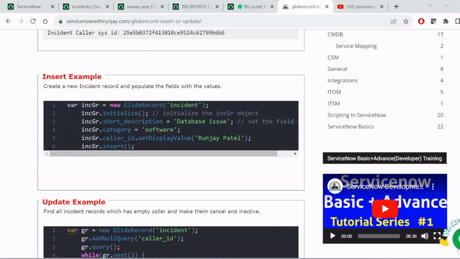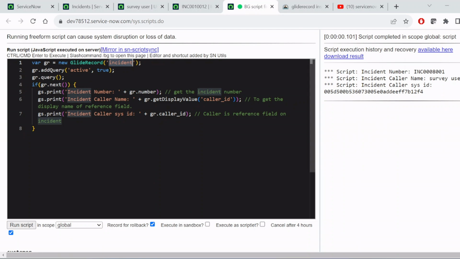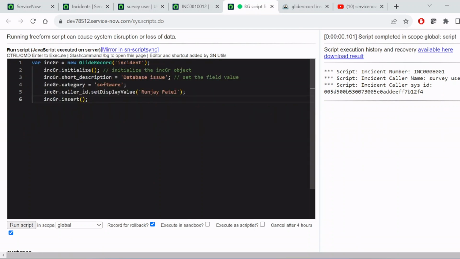Let me run it, guys, so that you will get the concept. Basically, let me run it in the background script itself. So, incident table, I'm just doing it, database issue, just to make sure, I'm just making it like testing. Okay, so that we will see. Short description we are setting as a database issue testing. Category, I'm just setting it as software, and then caller ID, I'm just setting as Runjay Patel. If Runjay Patel is there, then it will set.